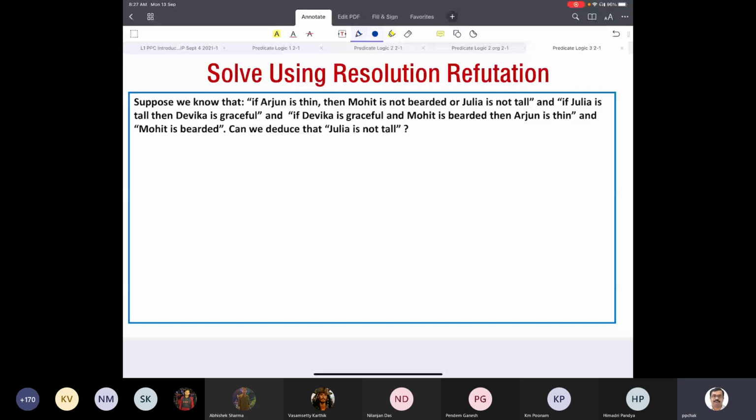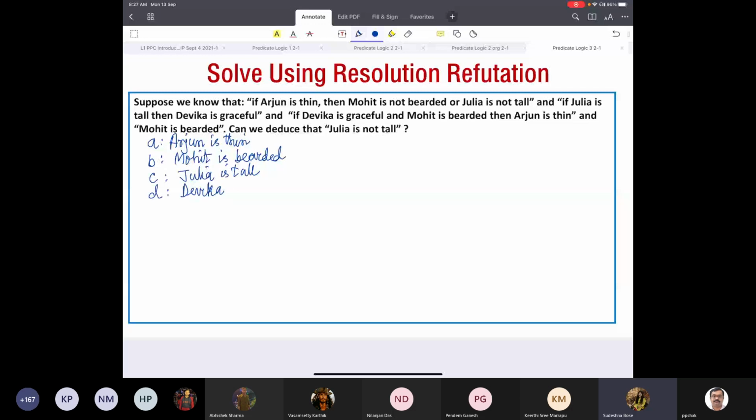What are my Boolean variables here? A: Arjun is thin. What is B? Mohit is bearded, let us say. What is C? Julia is tall. What is D? Devika is pretty. We have done this before.